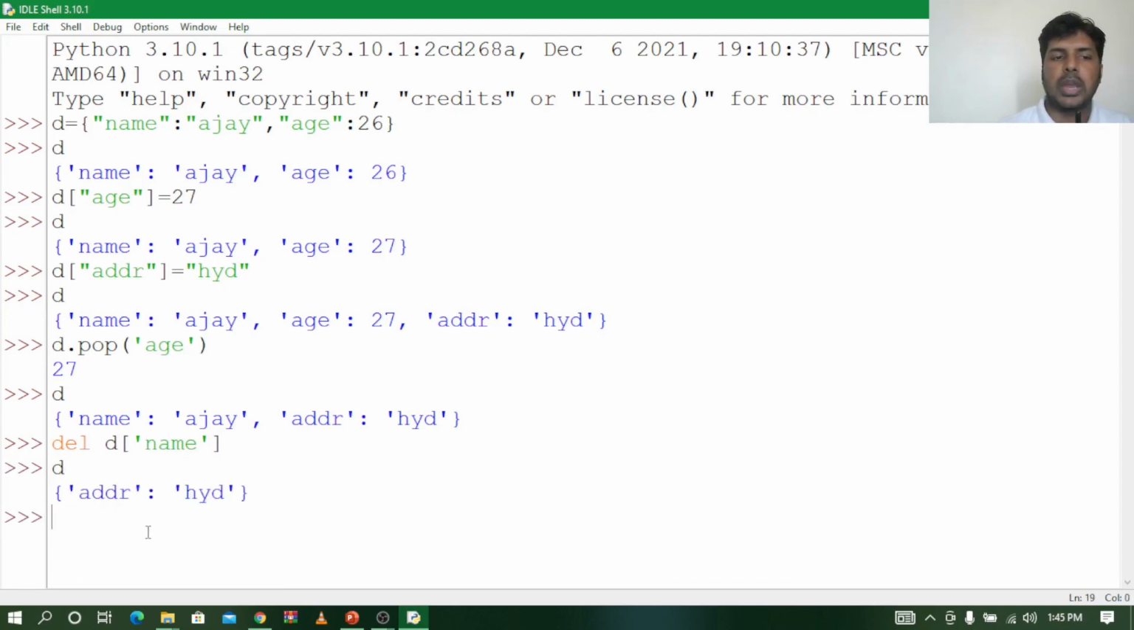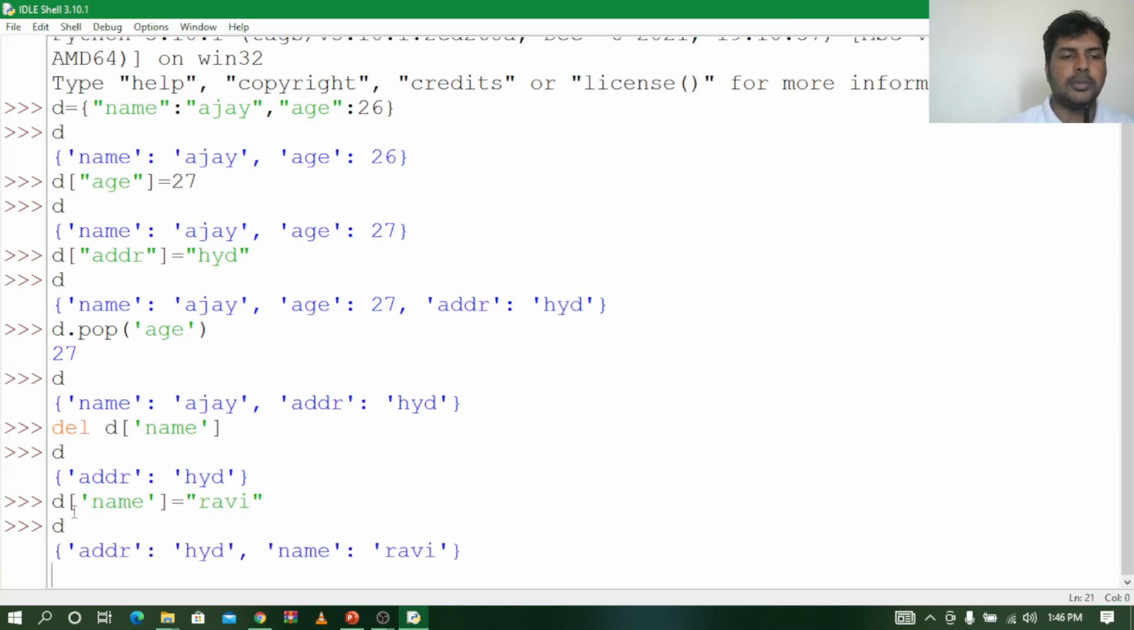So I have only one element, so what I will do is add some elements, and then I will show you how to remove. So I'll say again, I add a name, name is equal to, like, Ravi. Some name I will take, Ravi, right? Now let us see d, right?